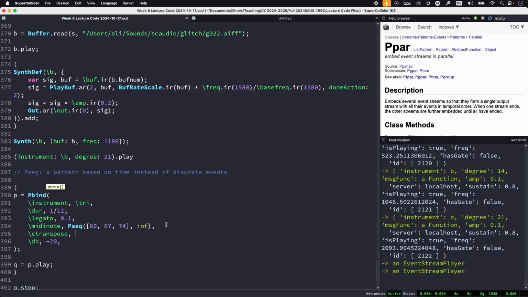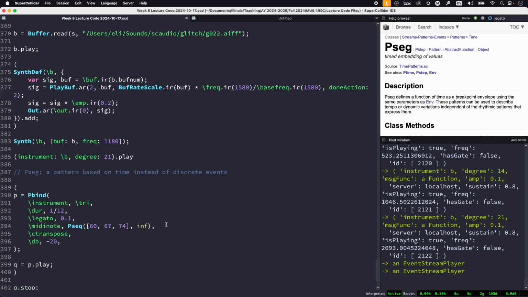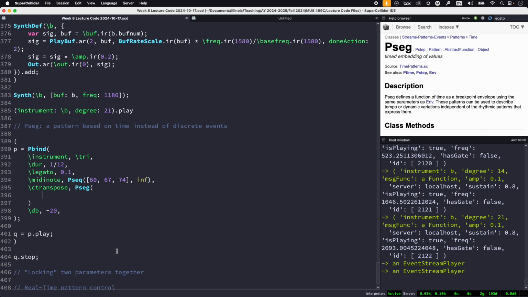So pseg is the pattern I usually like to use for this. It's called seg, like the segments on an envelope, basically. We provide a pattern that provides values that represent the levels of the points on this imagined envelope, and a pattern that provides the durations between those points, and then the curvatures of those segments, and then the number of times we want it to repeat. So this is the kind of vanilla way to do it. There's a better way, which I really like, which I'll show you in a second. But we want to go from 0 to 3 back to 0.